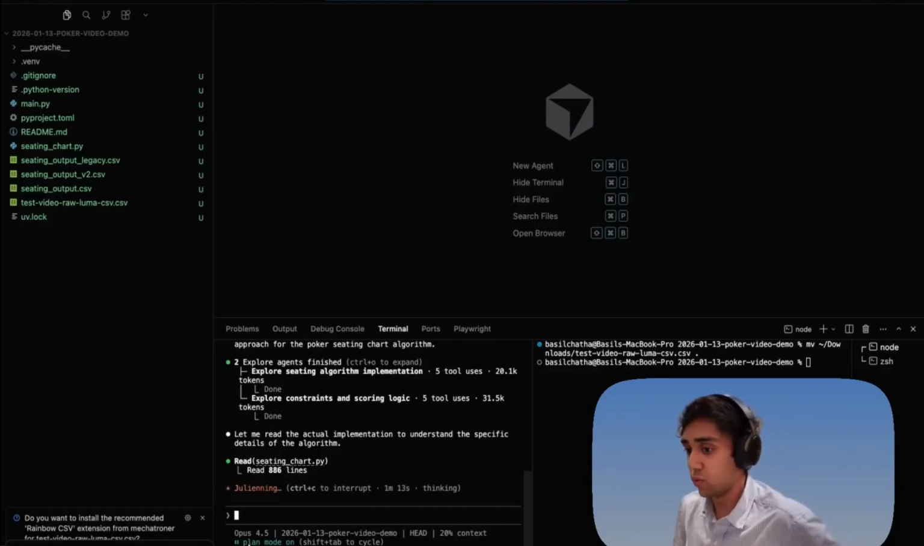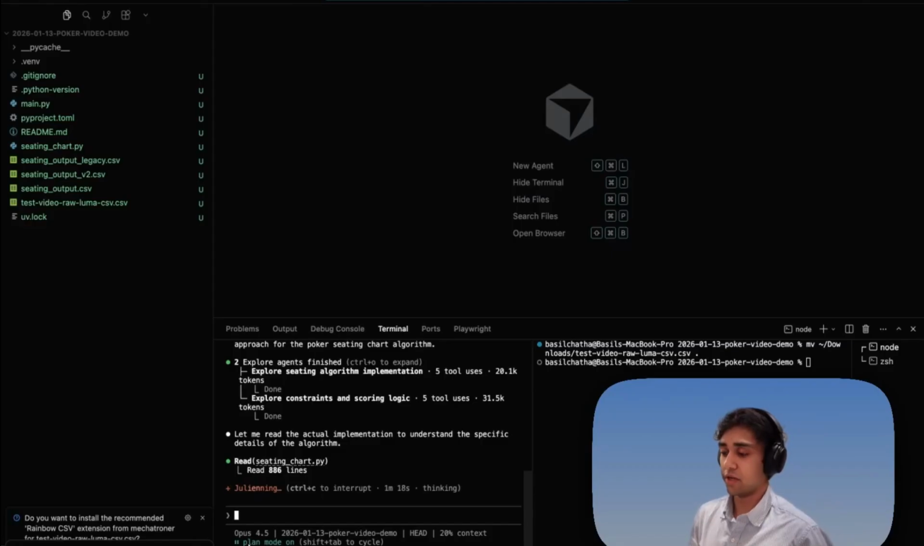The models get worse the more context they use. So you want to make sure that your context window is as clean as possible.